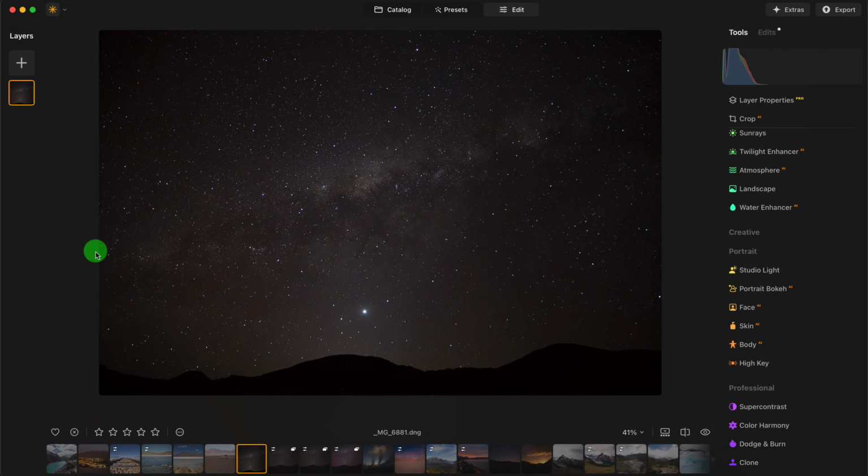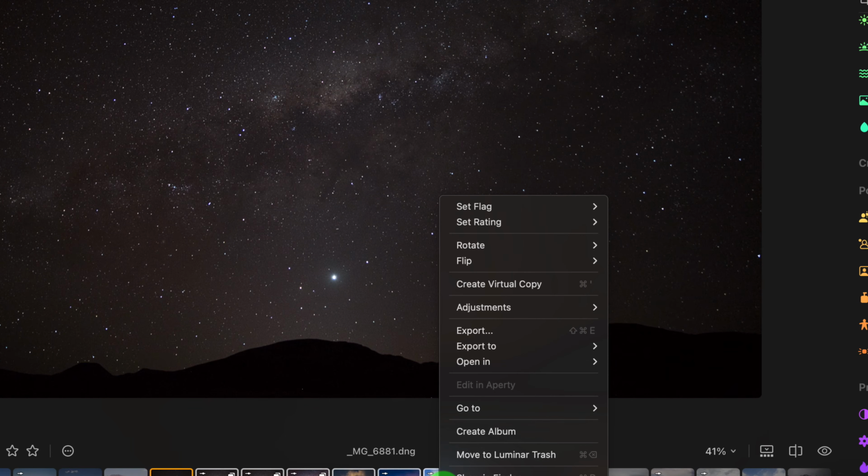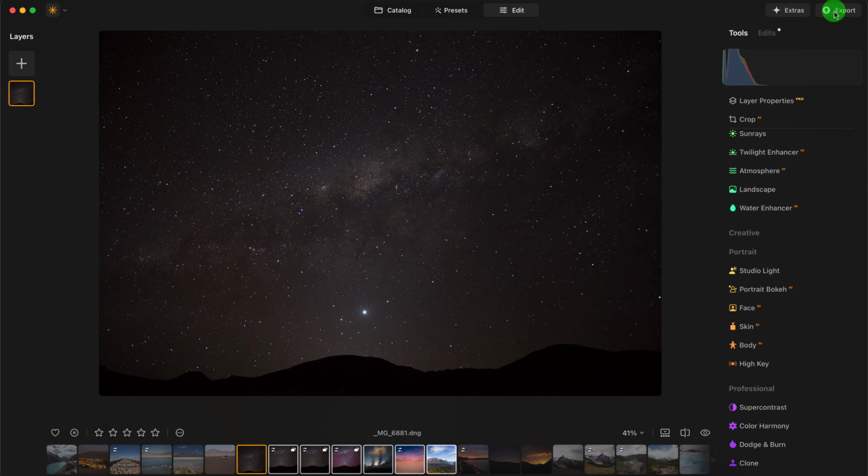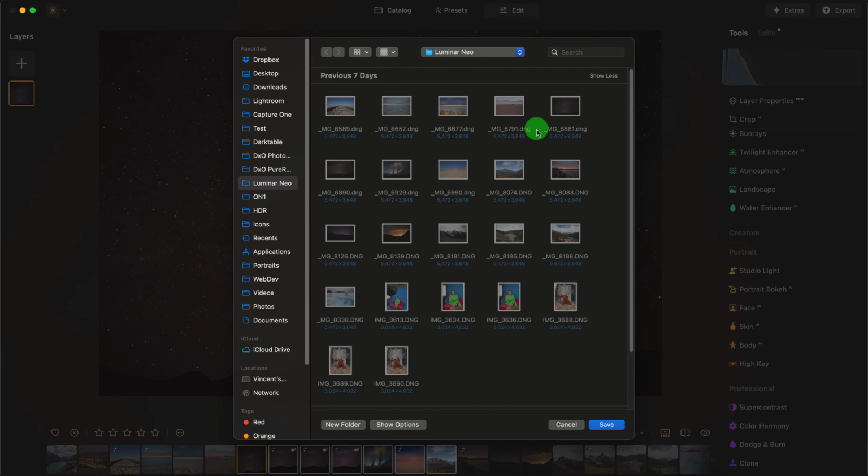When I've completed my editing and I want to export my photos, you can click on one photo and shift click on a range of photos. And then what you can do is right click on them and then go to export. You can see there's a few share options as well, export to, but usually you'll go to export, or you can click on this export icon right here and go to new export. And then you'll be able to choose which folder you want to export the photos into.